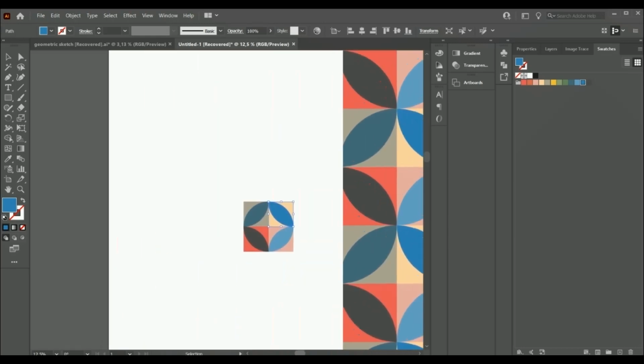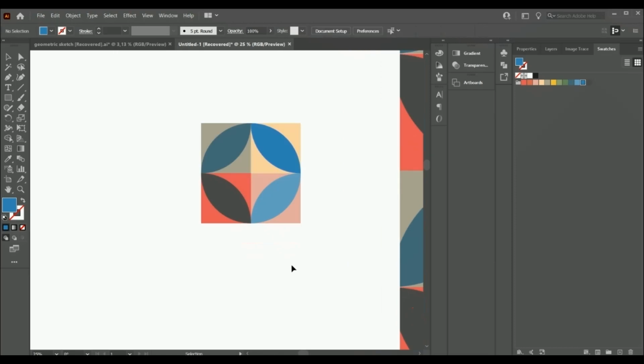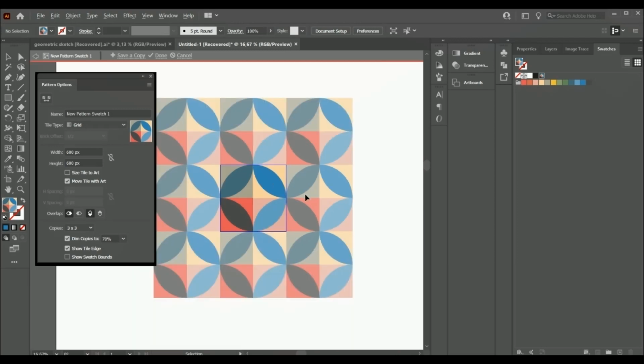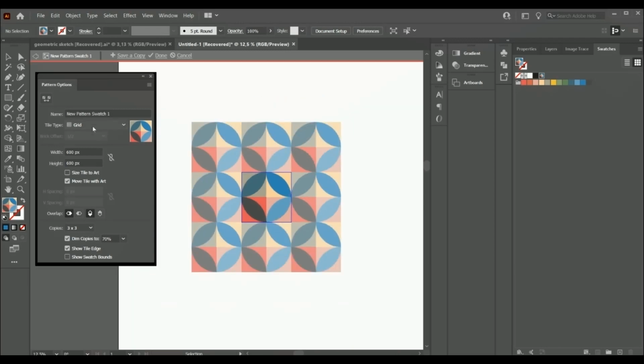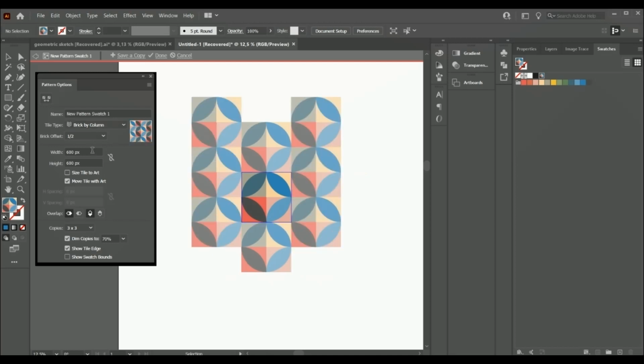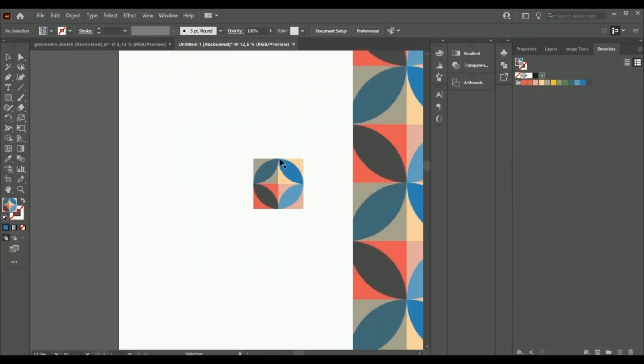Okay, looks nice. We select everything with the Selection tool and we drag it to the Swatches panel. Now we double click on the swatch, and as you can see there are different options. The default one is the grid option. We can also do brick by row or brick by column, and we leave the brick offset on 1/2.